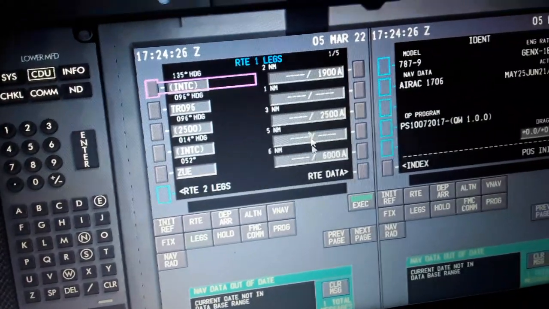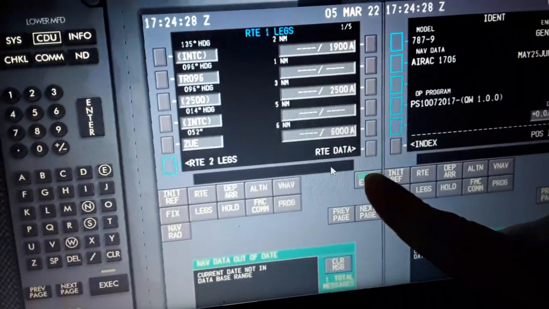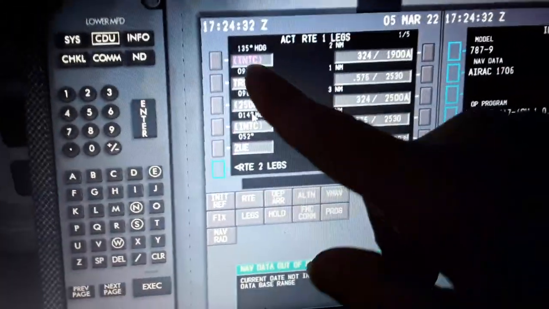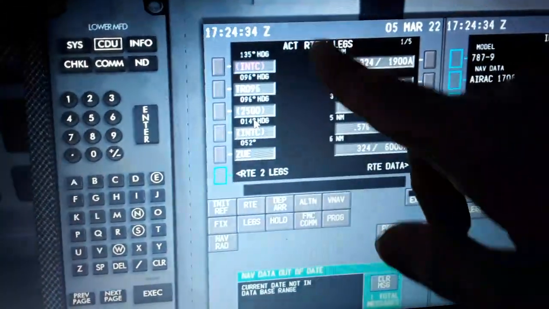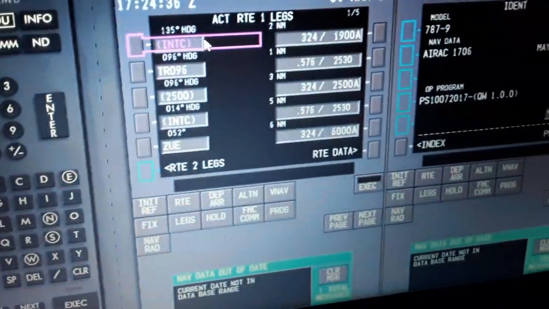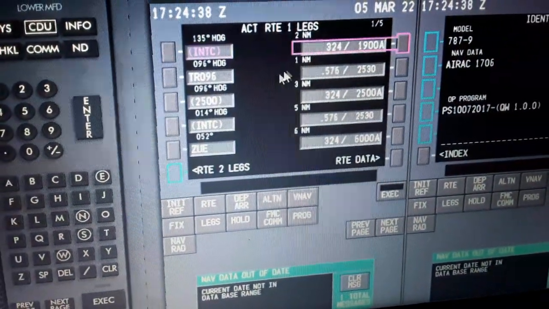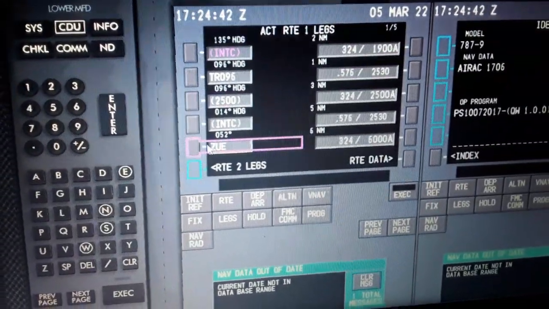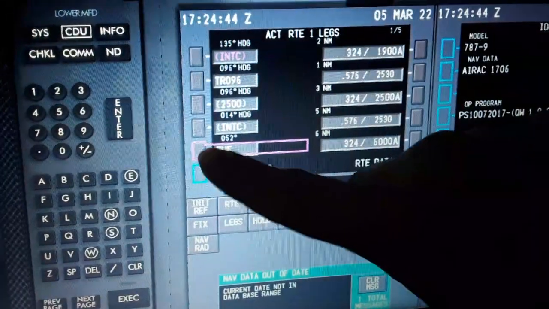So we can activate now. Press this green switch here, lighted green. It will activate the route with purple and white. So we have the first waypoint, heading 136 degrees, 2 nautical miles, altitude and airspeed. Then we make a left turn over here to ZUI, 6 nautical miles.